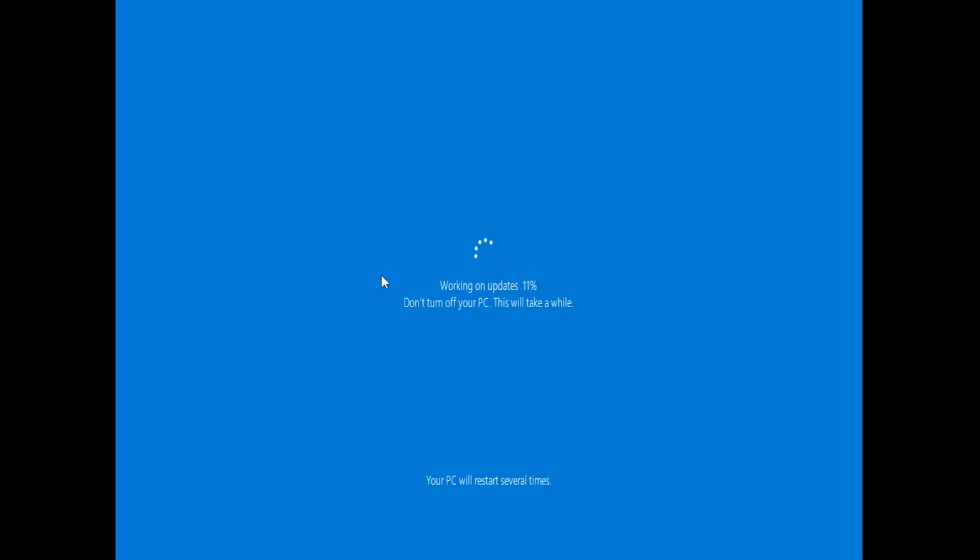If you are, for example, connected using your battery, and your battery gets weak, the update will definitely stop. So let's wait for some minutes for this to complete, and then we can continue our upgrade process.